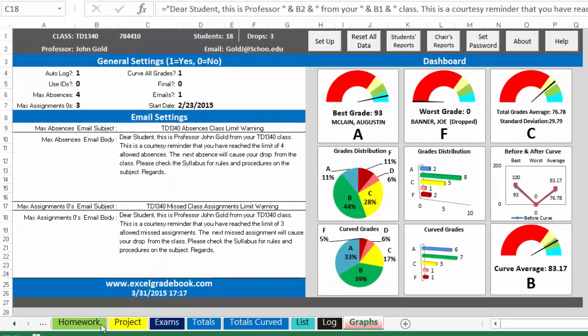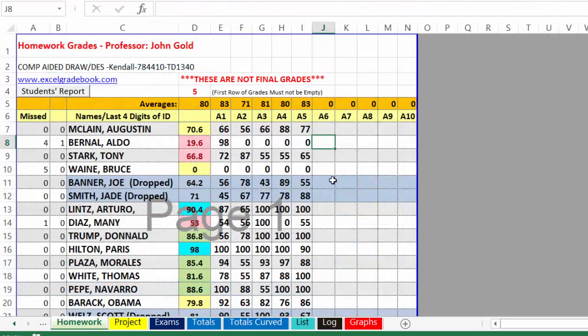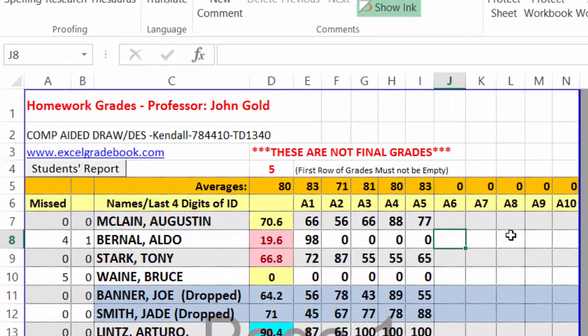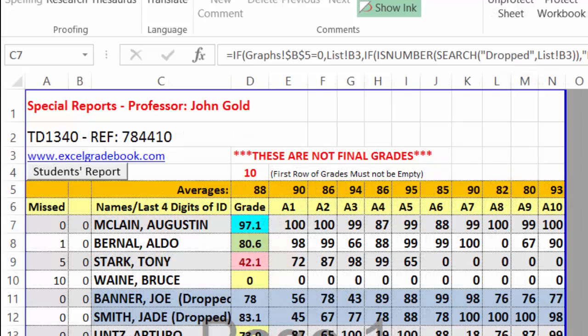So I'm going back to the homework sheet, and you notice that once that email notification has been added, it's the same or very similar to what happened with the attendance. A 1 will be added here indicating that that student has already been notified, and if the student keeps missing assignments, no more email notifications will be triggered. Basically that's how you enter grades in Excel Gradebook. It's very simple and straightforward.